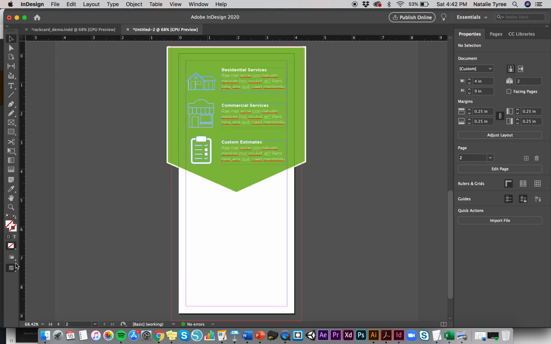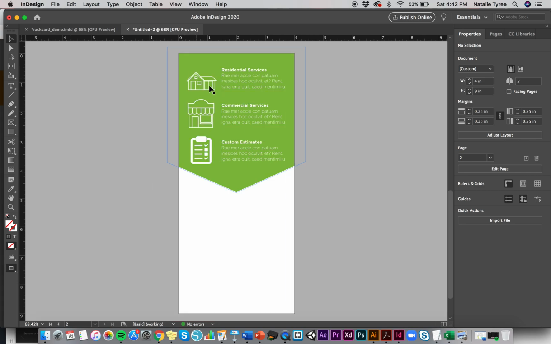So with these vectors, this icon symbol is a vector. You can create those in Illustrator. You can copy and paste them in. You can create them with the pen tool in InDesign. The pen tool in InDesign is not going to function as well as in Illustrator. So if you're doing detailed things, I do that in Illustrator and then copy and paste it over.